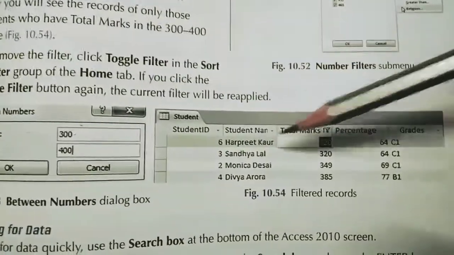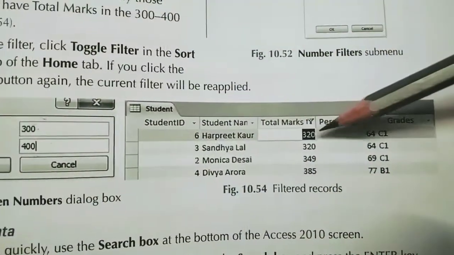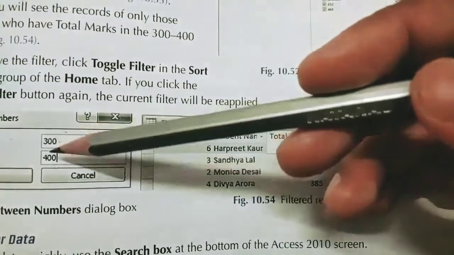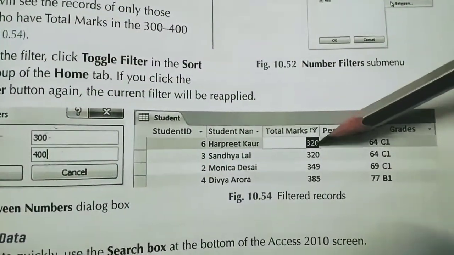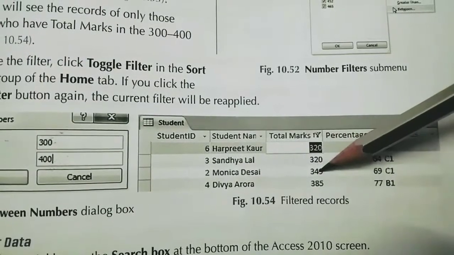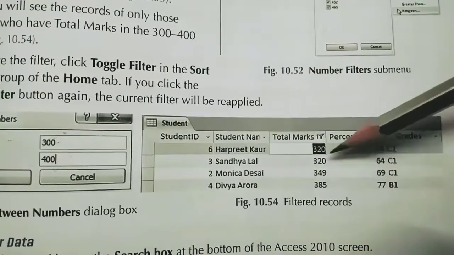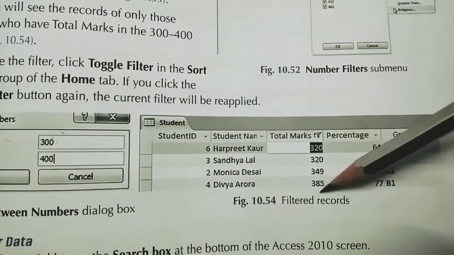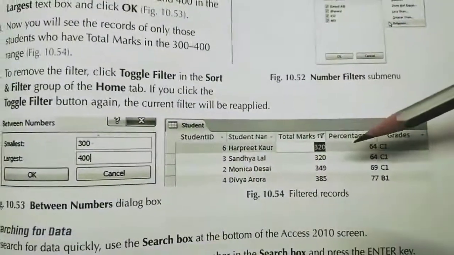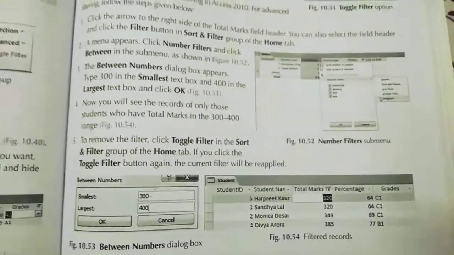Now when you click OK, you can see the data between 300 and 400 is displayed here: 320, 320, 349, 385. So it is between 300 and 400. So it is the advanced filtering. Understood? So these are the steps.